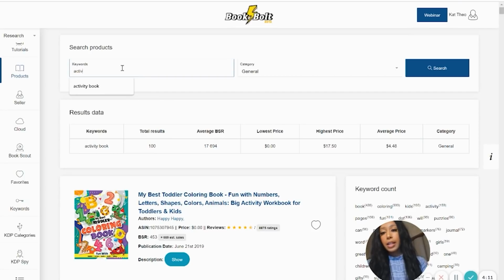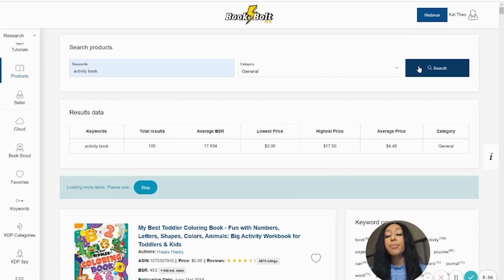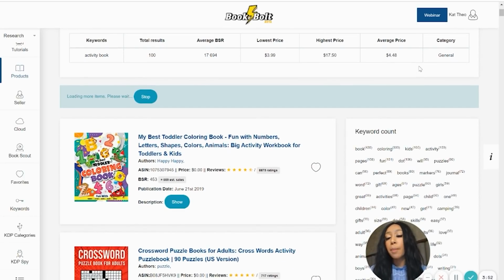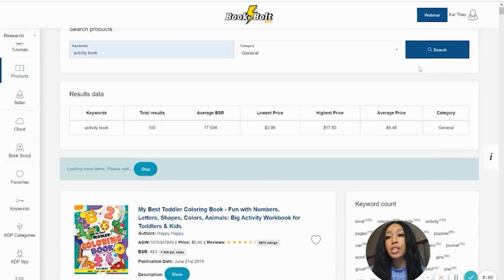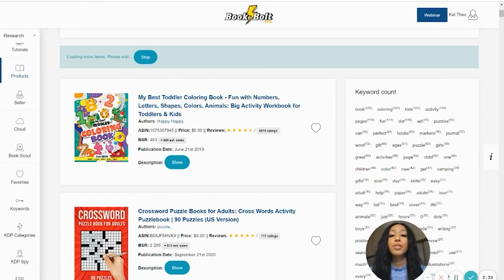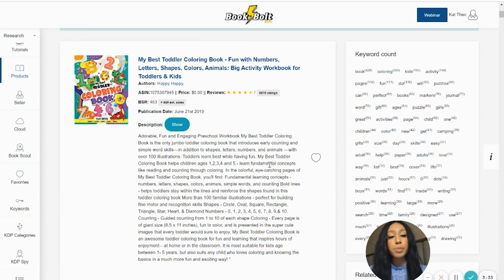I'm going to type in activity book and just click search. What BookBolt is doing right now is searching all of the top performing books with this keyword, and you can see all the results here. You can see the general information, get a general idea of how everything feels, how the book is, the titles they're using. You can look at this description. Here are a bunch of other keywords.